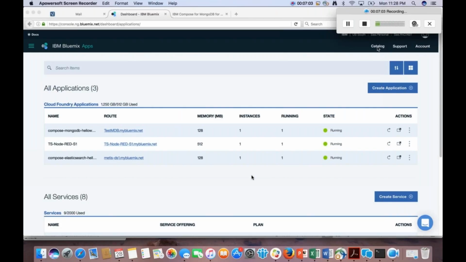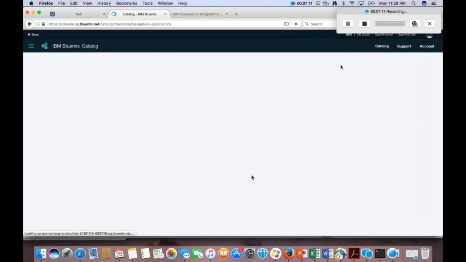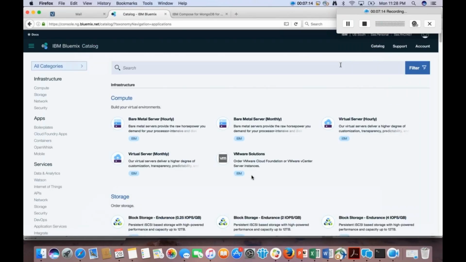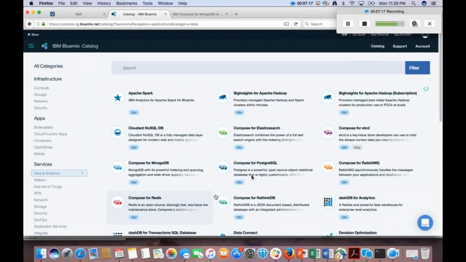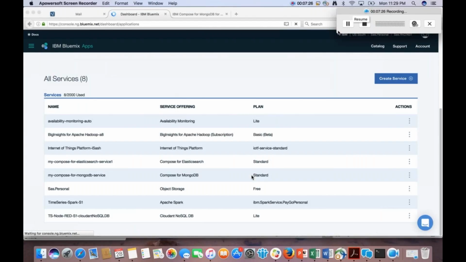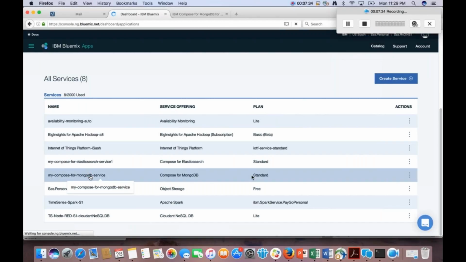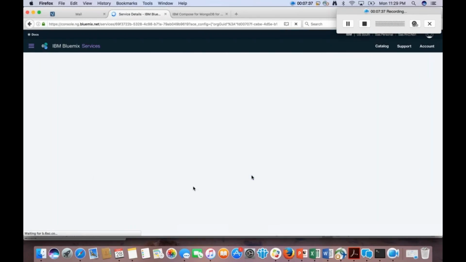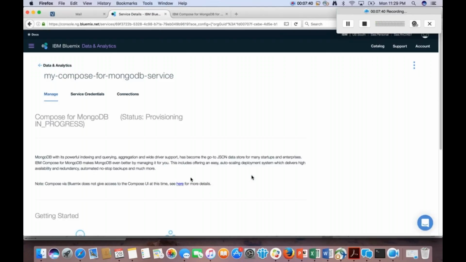You don't have to use Cloud Foundry. You can also create the service using Bluemix. So you can go to the catalog and choose Data and Analytics. Under Data and Analytics, you will find a lot of Compose services which are available. Choose the appropriate database service which you want, and you can spin up a service. When you click on this service, it will take you to a page where it will show you the status. Right now it's being provisioned and the provisioning is in progress.